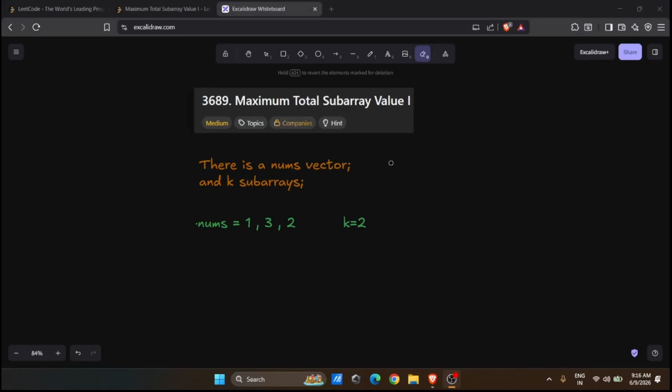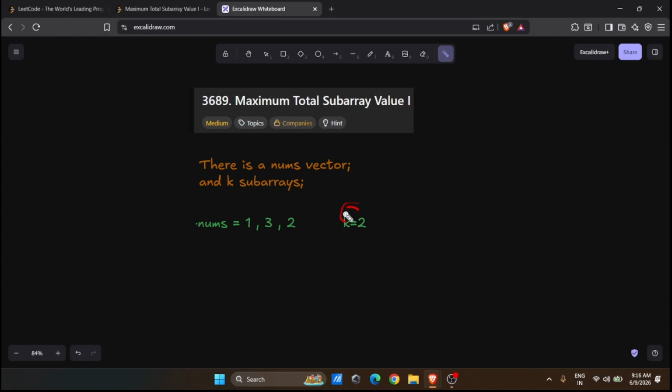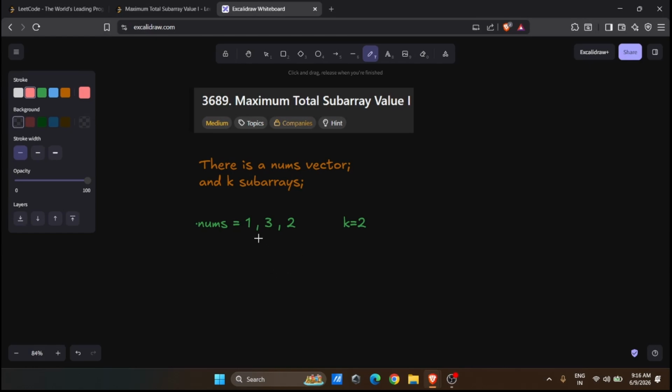So today's question is Maximum Total Subarray Value 1. In this we have to find the maximum value out of k subarrays. If we have to generate two subarrays whose sum gives us the maximum value, let's say we have selected a subarray such as 1, 3. Their answer is going to be 2, as you can see that 3 minus 1 gives us 2.